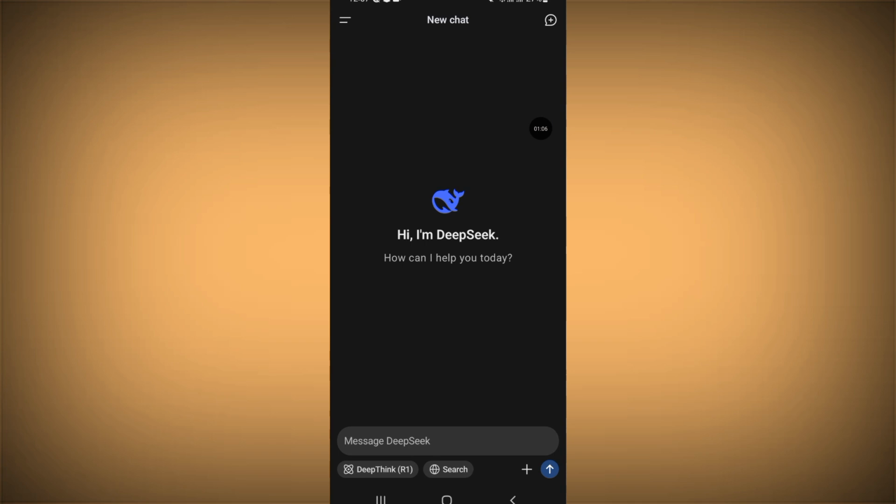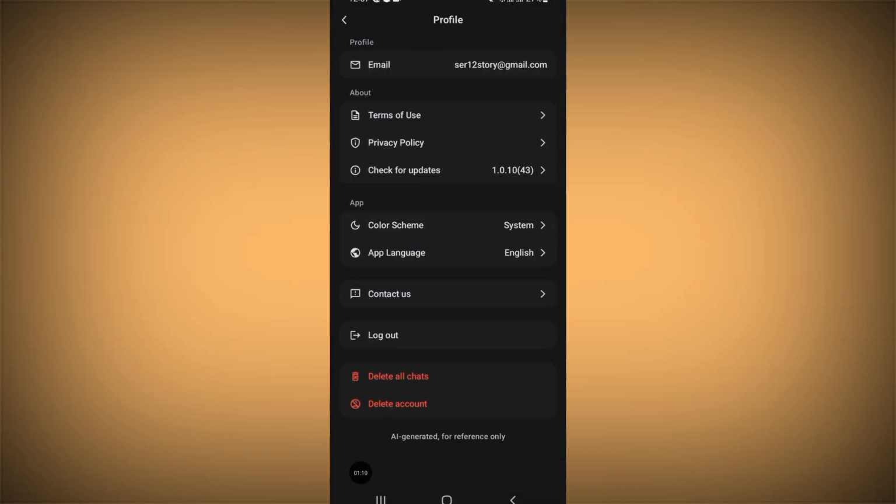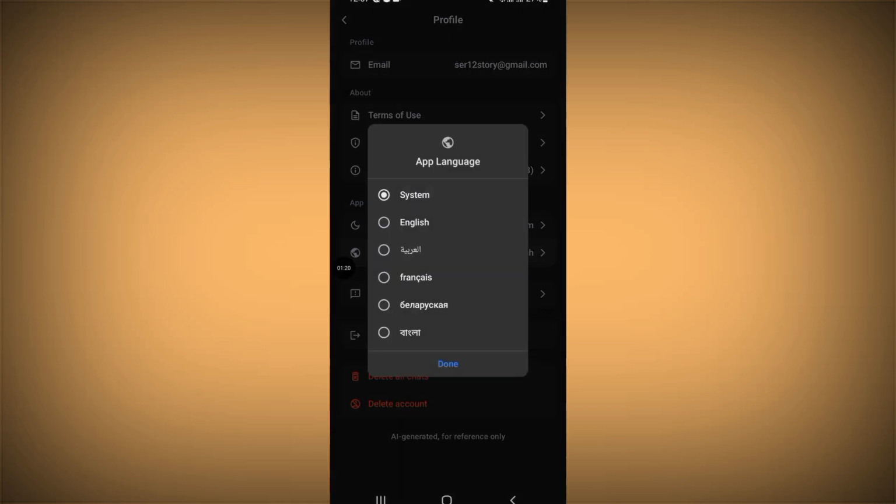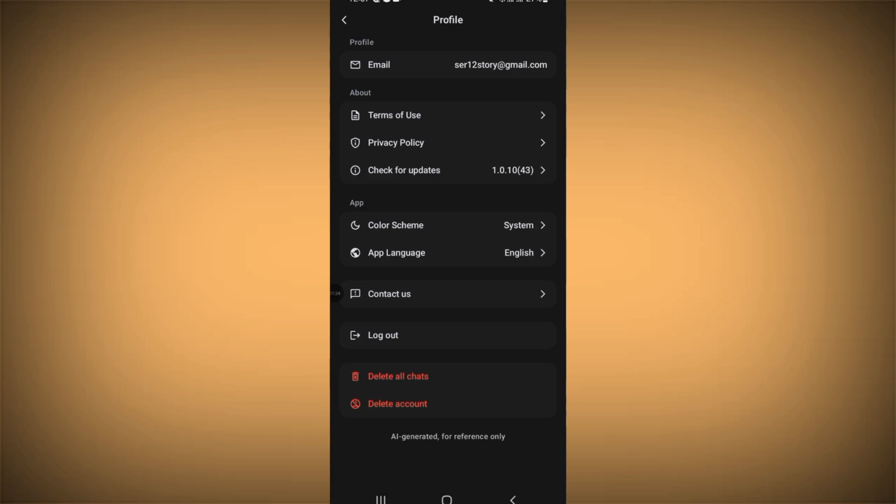And right now, when I click here and I click on my email, it will take me to this page where I can delete my account or delete all my chats or log out, change the color of the app, or the language. Here, many languages are available. And right now, here is the privacy policy, everything.